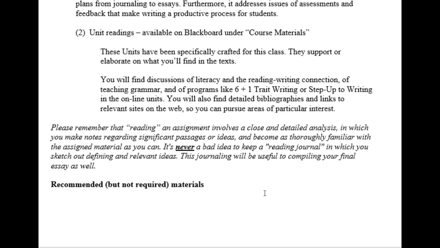But reading an assignment involves, in my opinion, a close and detailed analysis in which you make notes regarding significant passages or ideas and become as thoroughly familiar with the assigned materials as you can. Keeping a reading journal where you sketch out defining and relevant ideas will be a very useful tool to use as reflection, to use as learning, and also for compiling your final essay. That is not required, and I never will collect a journal from you, but it's definitely something I recommend.